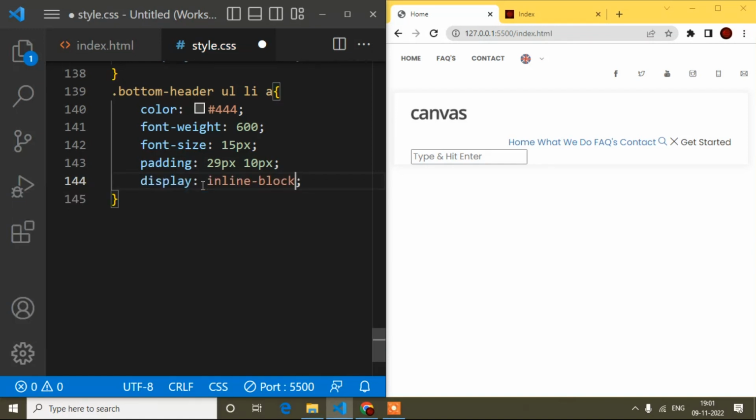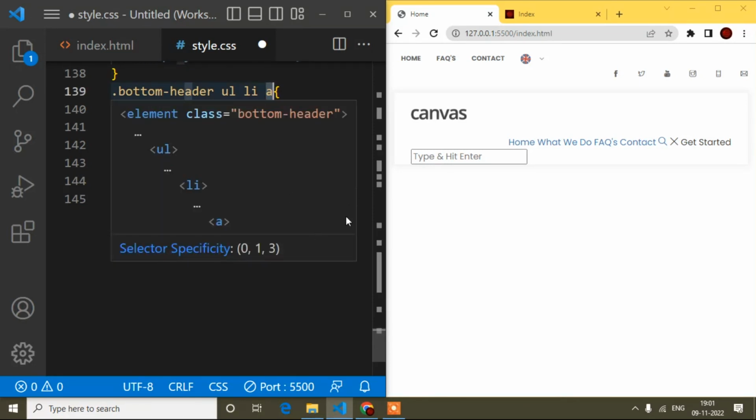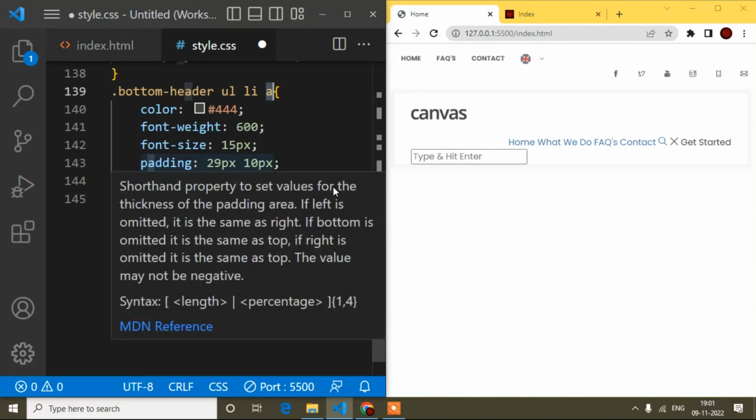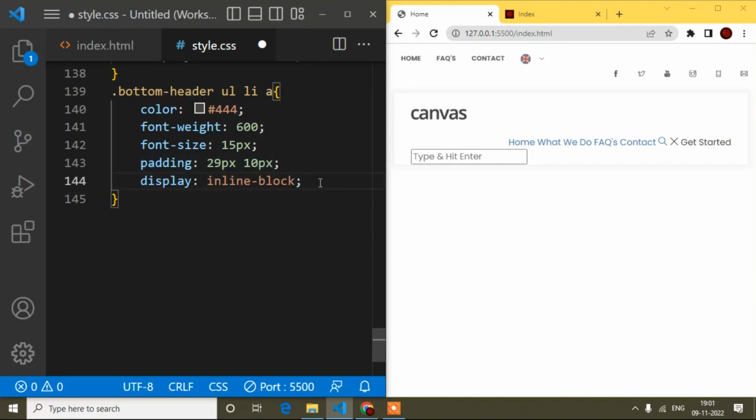Why am I writing display inline-block? Because I have written padding, right? But if I don't write display inline-block, then padding will not be applicable to the anchor tag. So you have to remember this thing. If you don't write inline-block or block on an anchor tag, the padding will not be applicable.